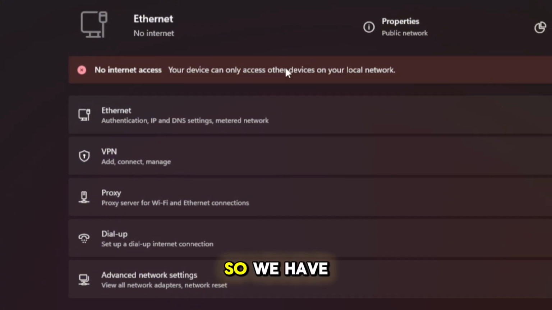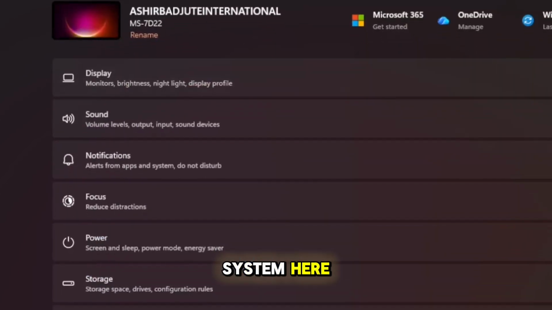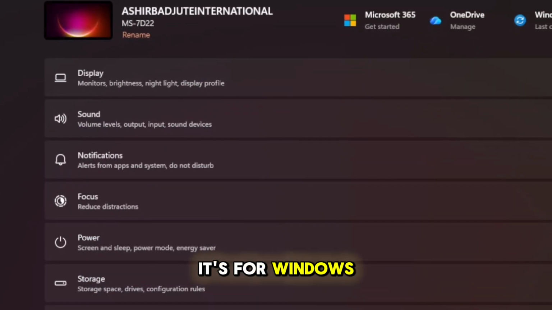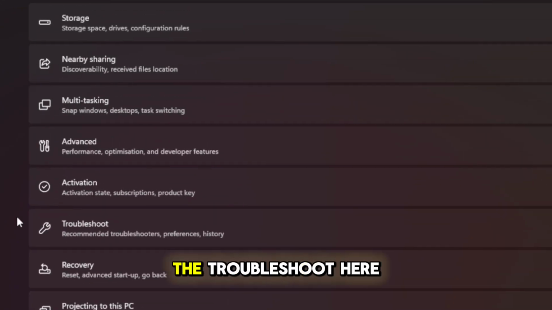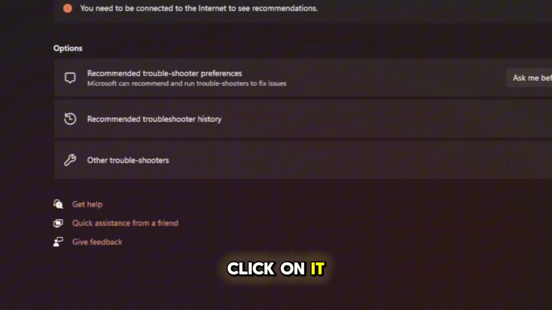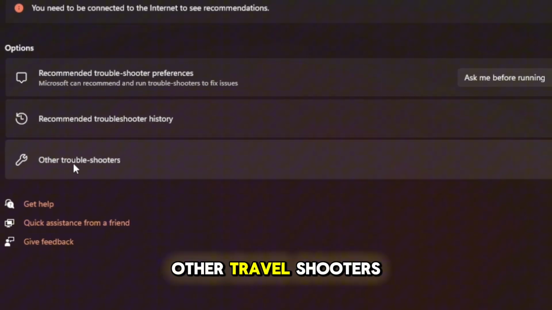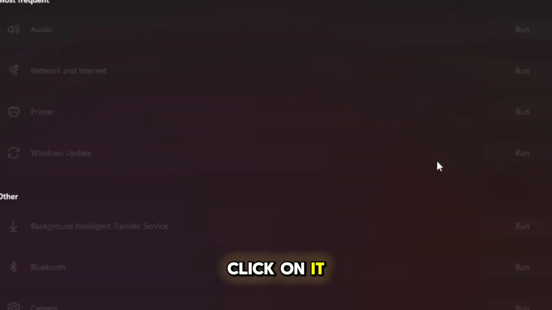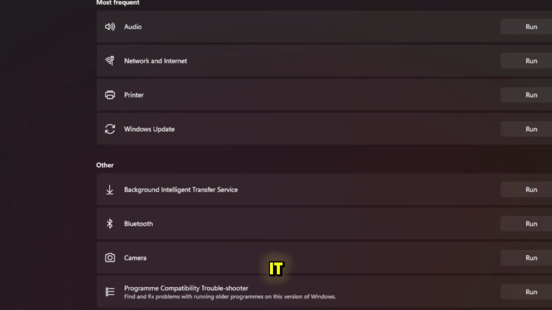So we have to go to System here. It's for Windows 11, and Windows 10 will be the same thing. So we have to find the Troubleshoot option here. Click on it. And we have to choose Other troubleshooters. Click on it, select Network and Internet, and run it.